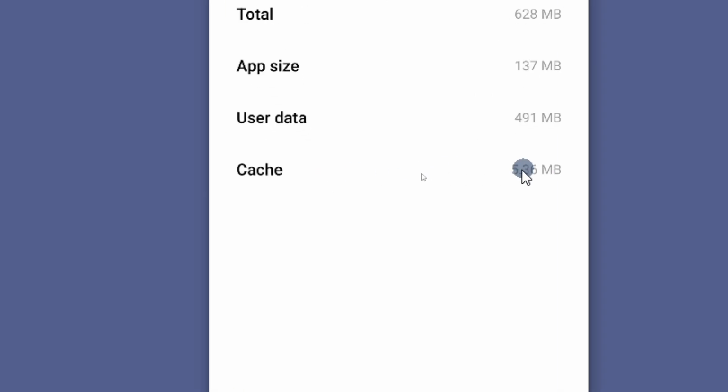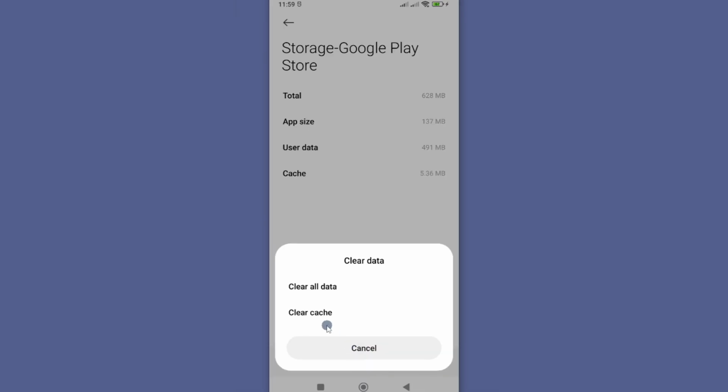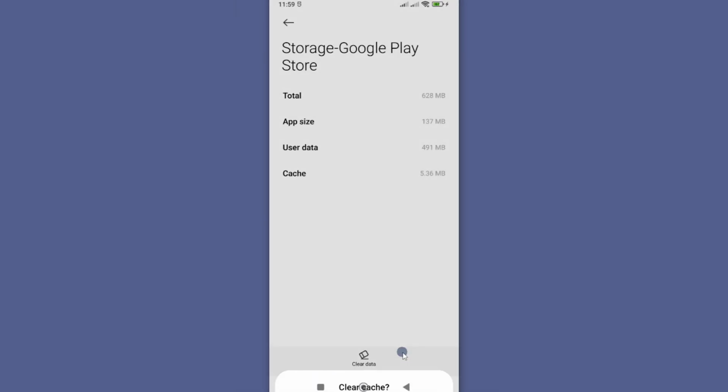So when you talk of cache data, these are just files that Play Store normally collects and stores to enhance your user experience. However, when these files accumulate, they might cause your app to malfunction. To fix this, tap on clear data down below and then tap on clear cache and finally OK.